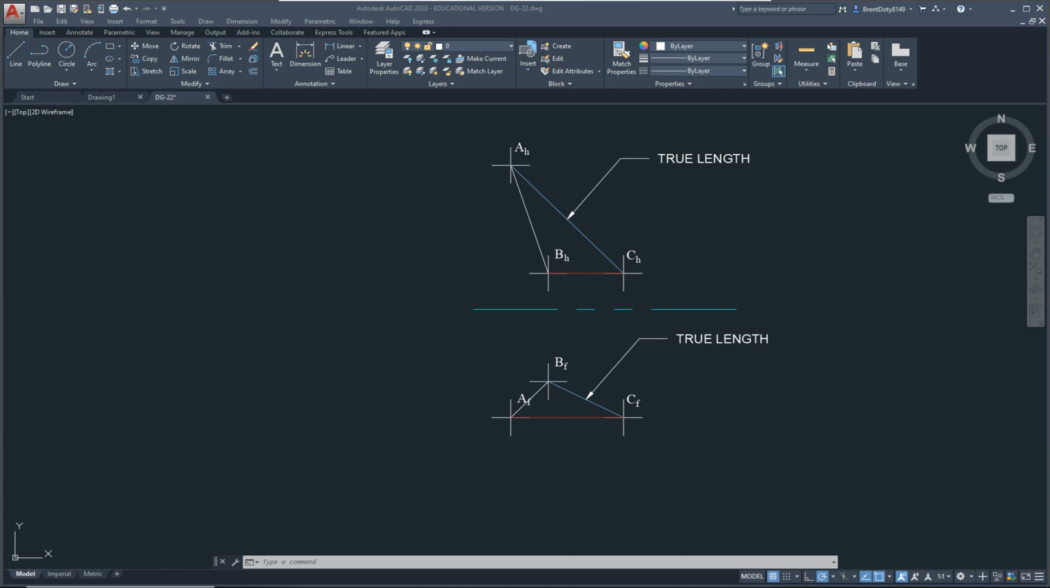I'm going to try again with this descriptive geometry problem. Basically what we've got here is a triangle, and we have the front view, which is right here, and we have the top or horizontal view, which is right here.